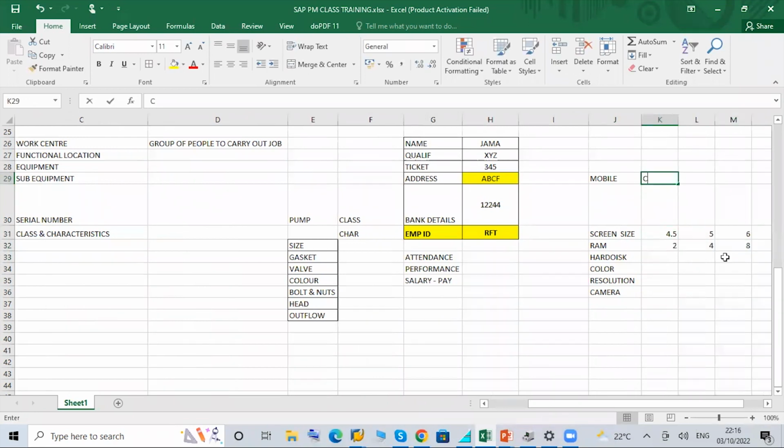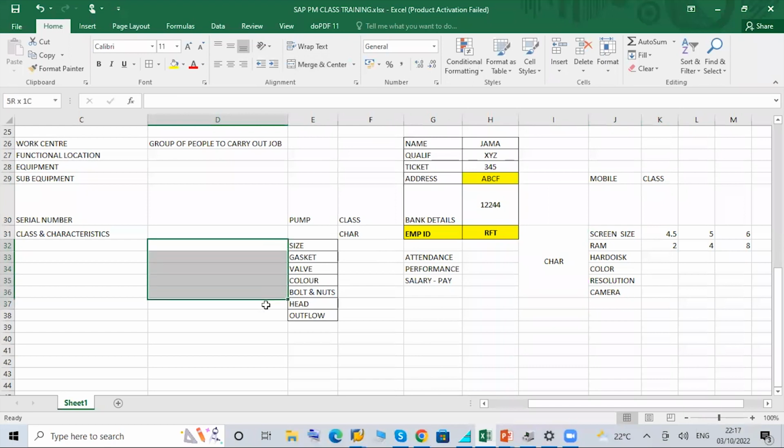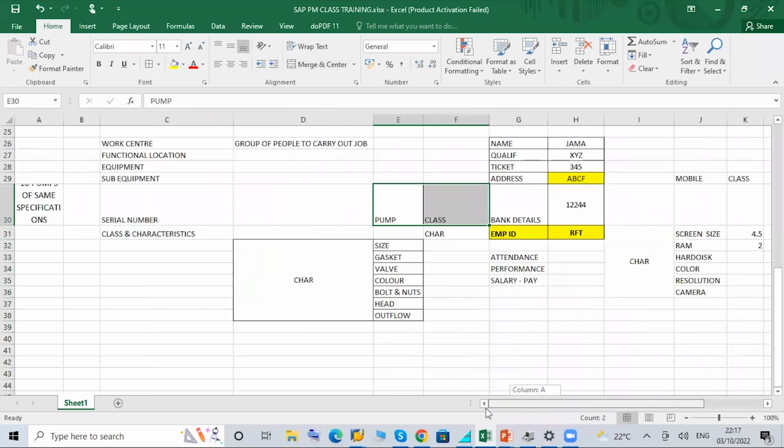This mobile is my class, and these things are called characteristics. Exactly. The same over here. The values could be different, but this remains the same and can be applied for this particular class. Like that there will be hundreds of classes in a company. This is one of the master data.